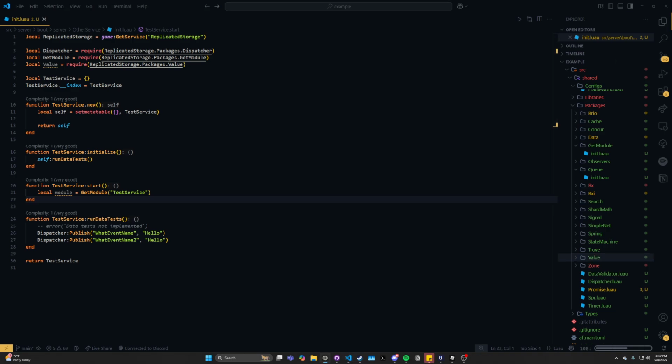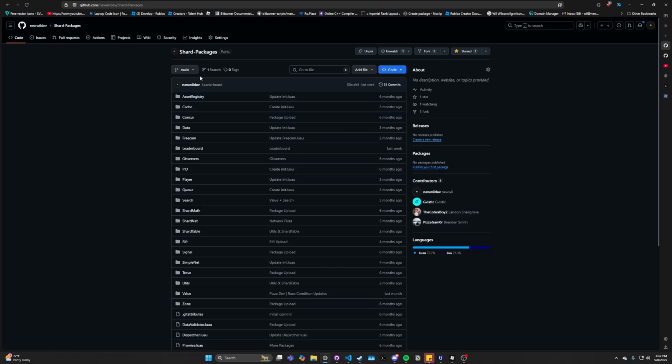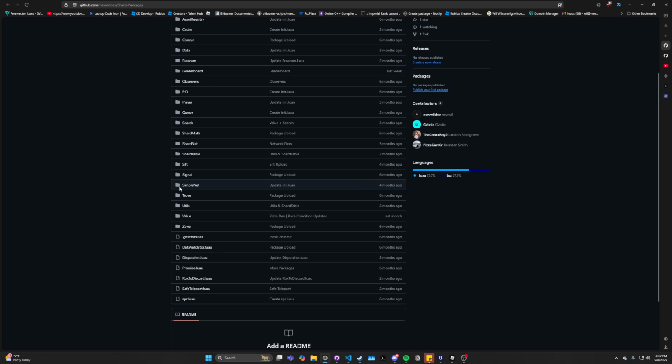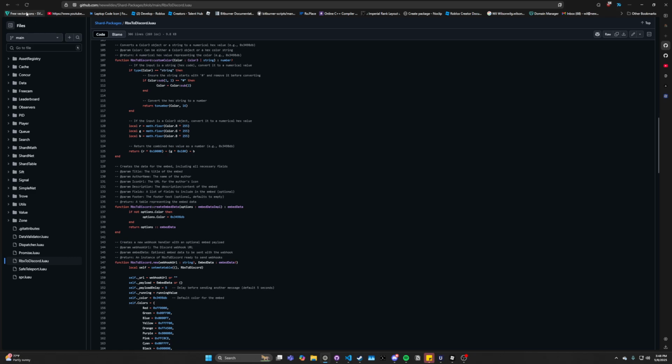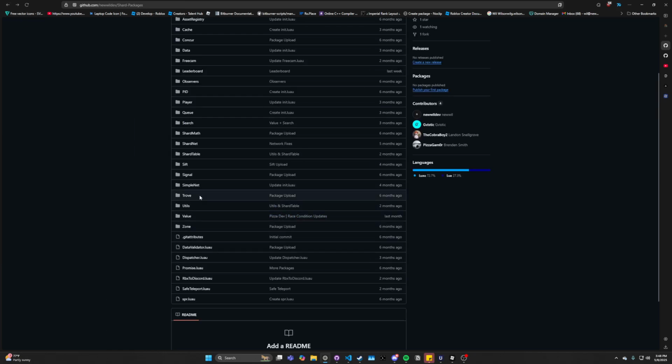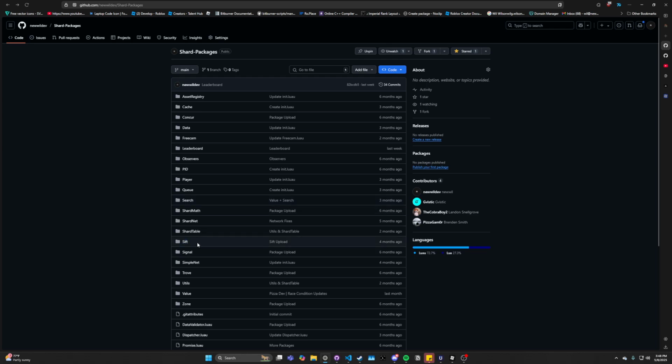Let me pull it up on my screen over here. Shard packages. Just an entire thing containing all the modules we use. And you can contribute to this. Cobra contributed to this and made this webhook module. Some of these are obviously ripped, like Trove, Zone Plus, Signal, and Sift, but that's getting removed because we don't need it. It's not really useful.